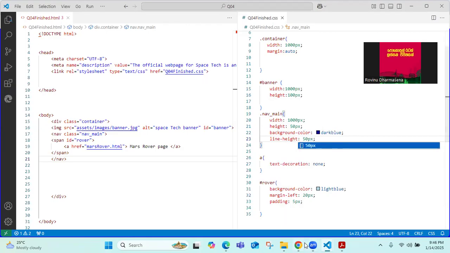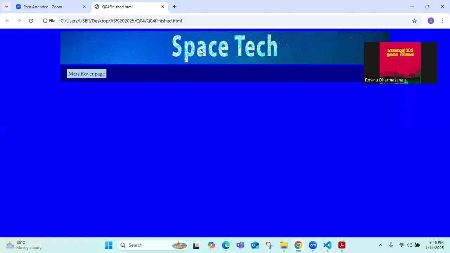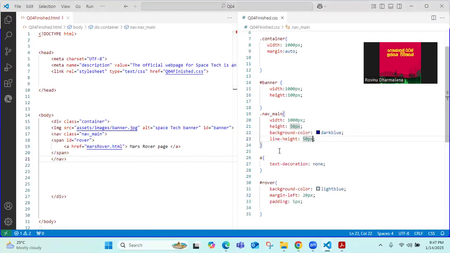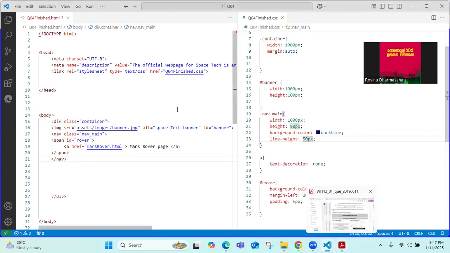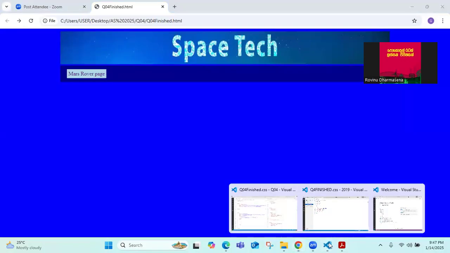Control S. Okay, now it is correct. Okay, now that part is done. So here it opens the page when I click. So then it is done. This is a style you have to carefully see. So when you have line height 50px, for the line it takes 50px. So then it will nicely come here.